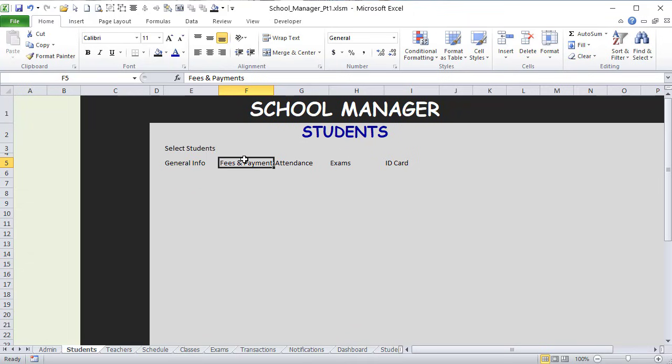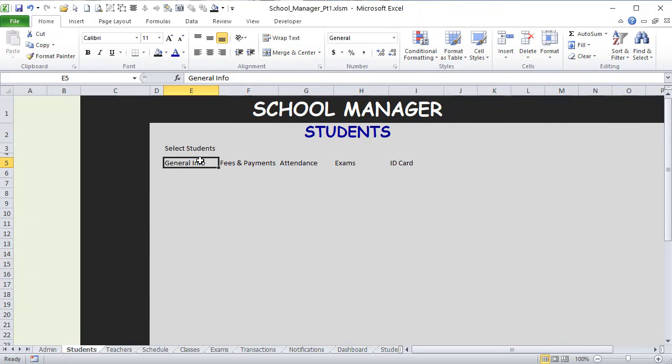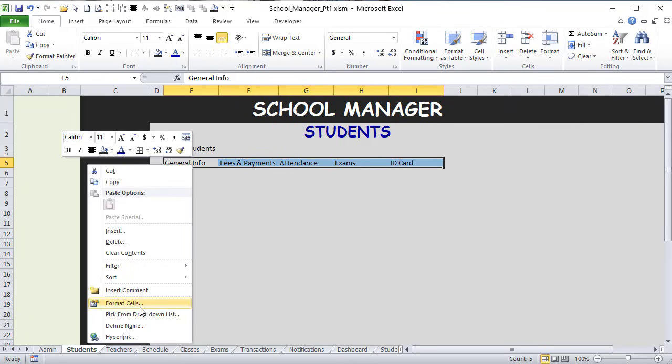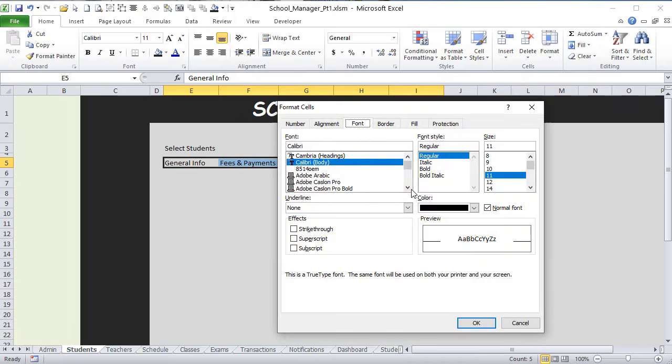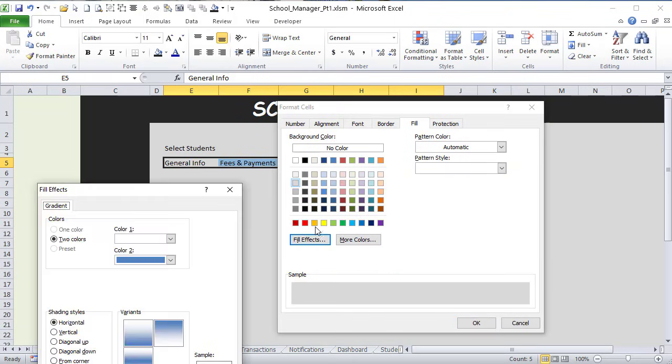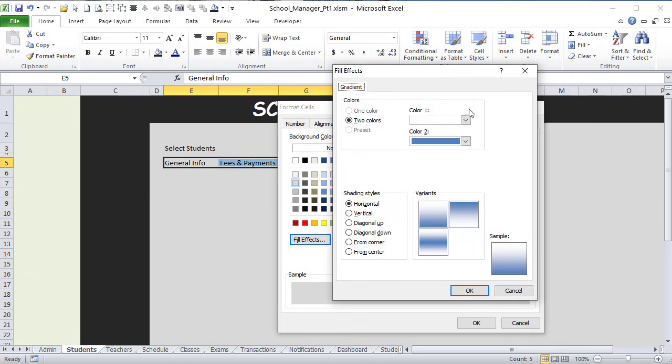Okay, continuing on. This one's going to need to be a little bit bigger. All right, so what do I want to do? I want to give all of these a single color, and then based on selection, I want to change that color. So we're going to format those cells, go into the fill and then fill effects, and then I'll select two colors.